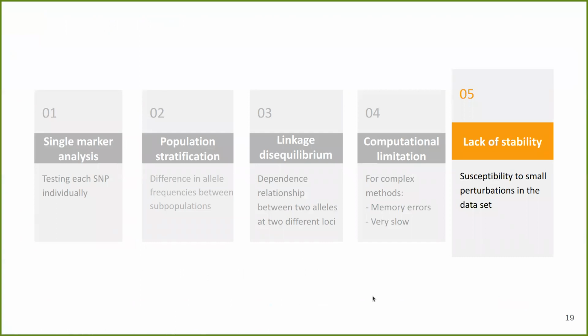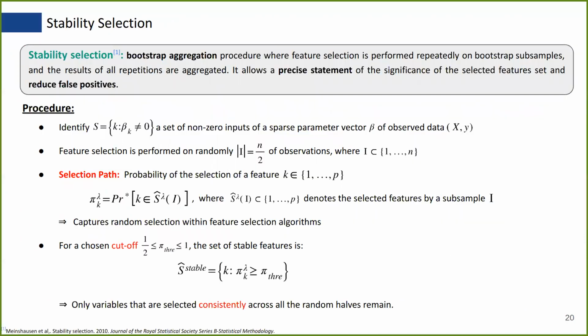Another problem with feature selection models is that they are known to lack stability. We decided to incorporate a stability selection technique to improve this index, the stability. It is based basically on subsampling, on random bootstraps with feature selection. The results of all repetitions are then aggregated, and this helps to reduce false positives.